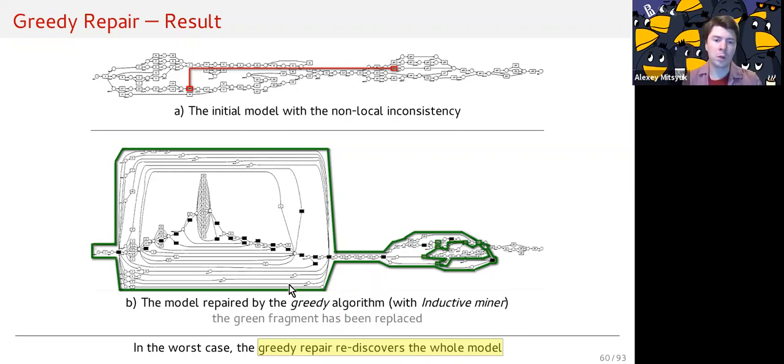If a human expert at the beginning of this process knows that the problems are completely non-local, then it will be better just to apply rediscovery. But it can be unknown, and then if the model is large, there are cases where this greedy repair can be useful.